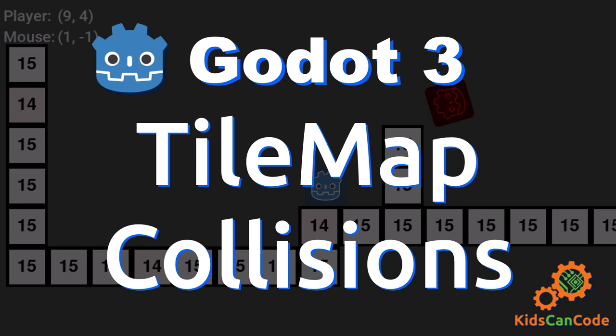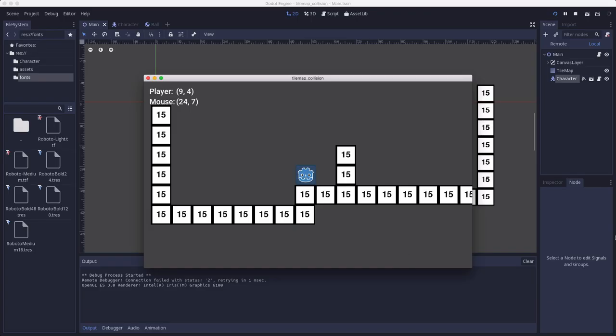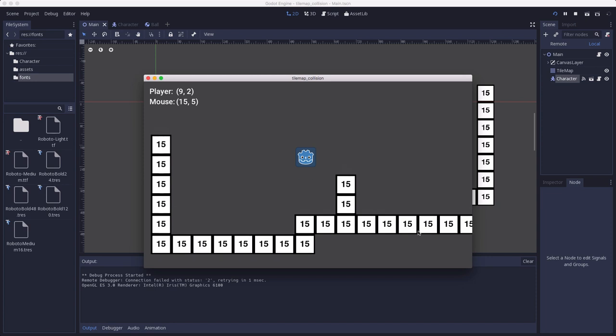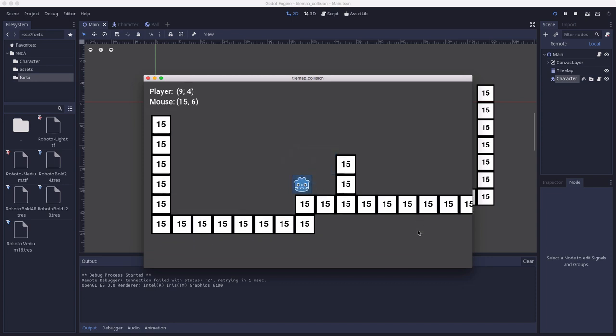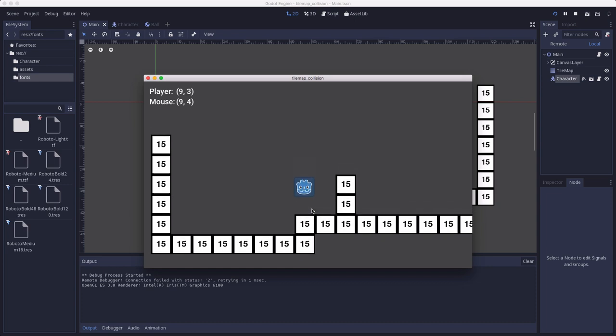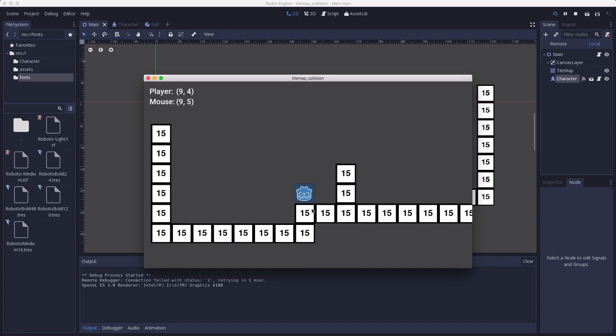This is a quick video on a very common question I see in the forums or on Discord, and that is, how do you detect which tile you hit when you collide with a tile map? All right, so I've got a pretty common setup here where we have a tile map and a kinematic character that can move and jump. And we want to detect what tile we're colliding with when we jump around or run into walls.